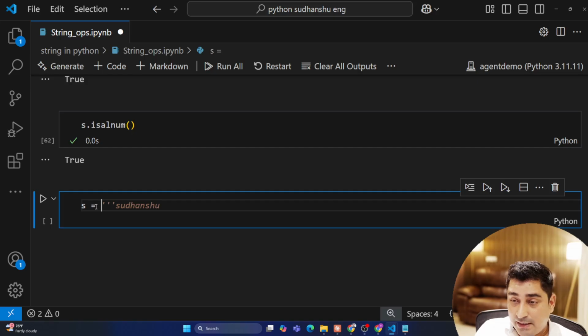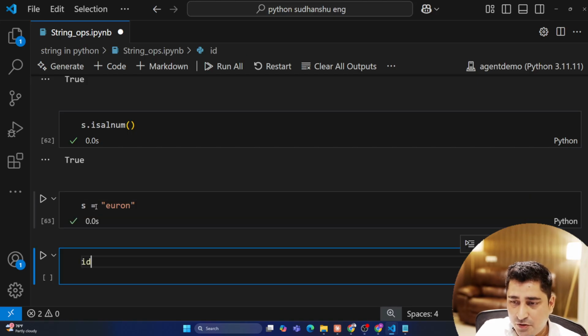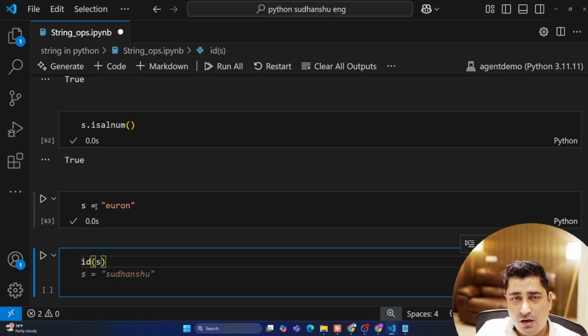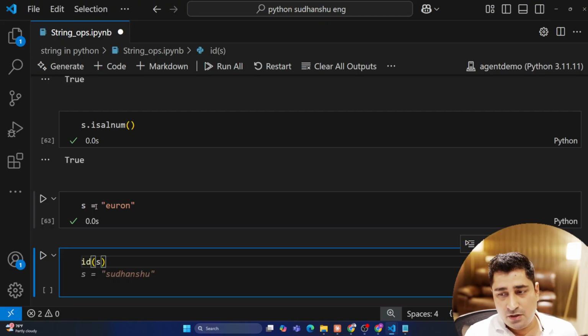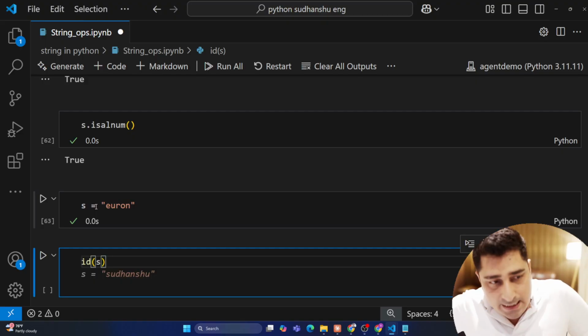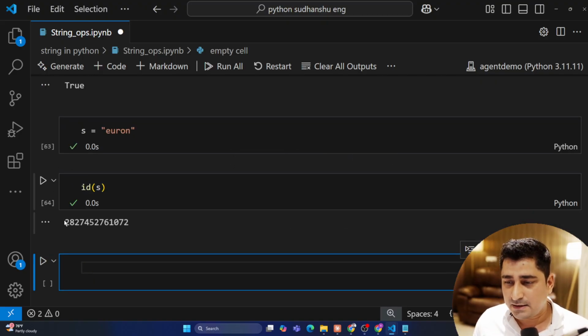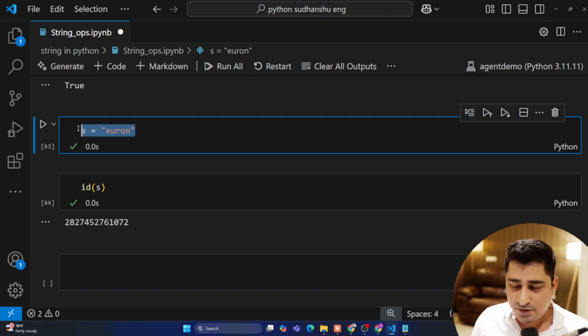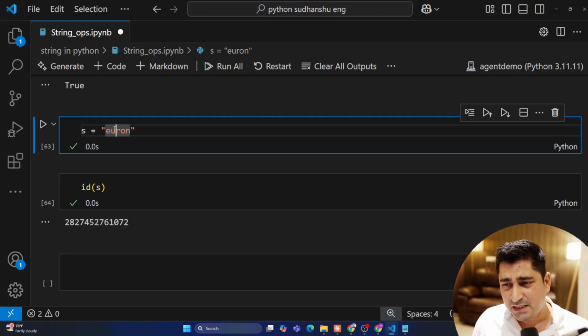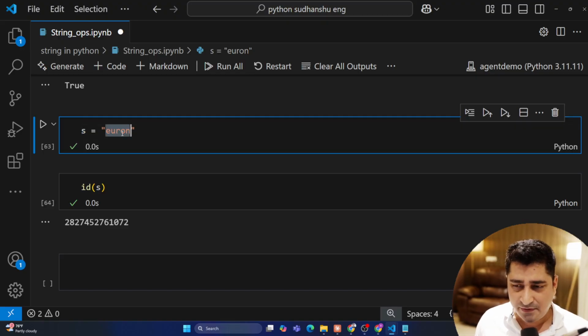Here I'm going to write s is equal to Euron. Now, let's suppose I use a function called id. We all know what id does: id is going to give you the address of a particular object that you store. So execute, and this is the address at which it stores this particular data, this s, and inside that we have Euron. It is available at this particular address.